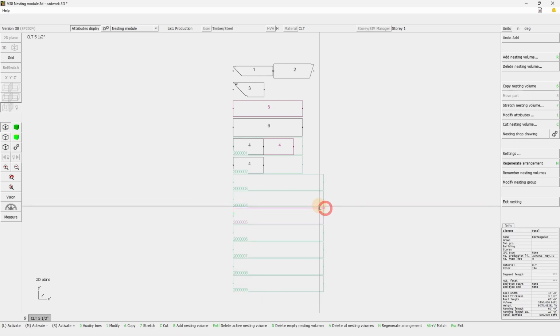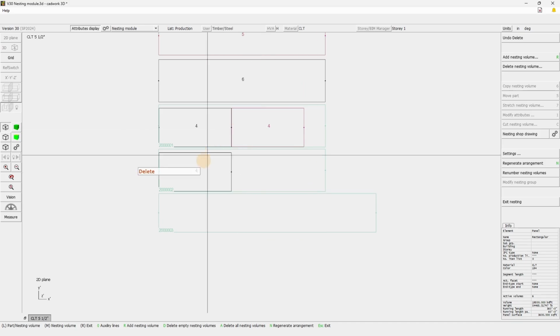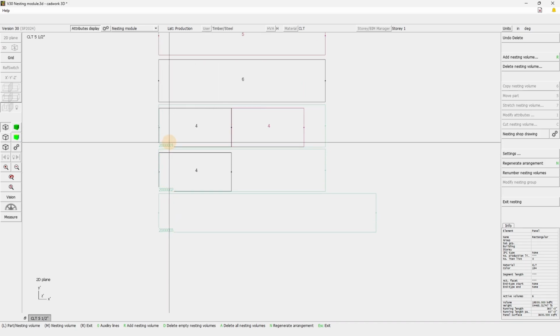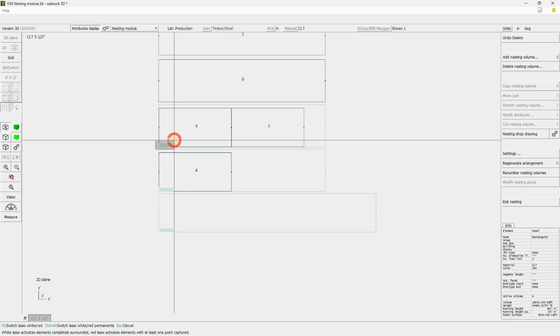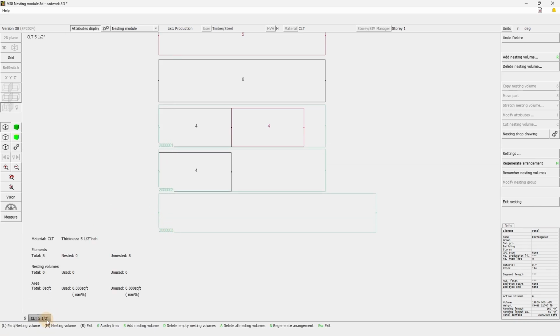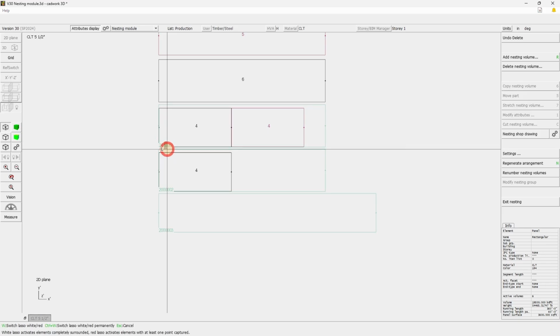So here let's just get rid of those ones. And as you can see here now that we have several nesting volumes, you always start with 2 million. So this is the starting number for all nesting volumes. So 1, 2, and 3. If you have more nesting groups, it will always use the next 1000. Okay.